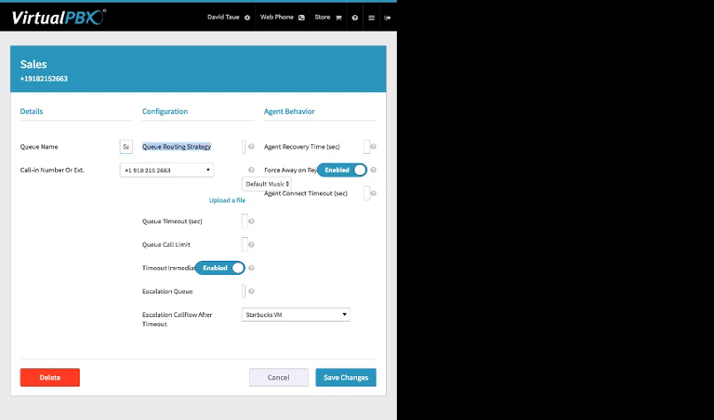Queue routing strategy. Up here at the top under configuration, you have 4 strategies. Round robin is essentially random for the most part, and that should equal out over time, although at times we've also seen it basically whoever logged in first gets the calls. So I believe engineers are working on tweaking that a little bit.